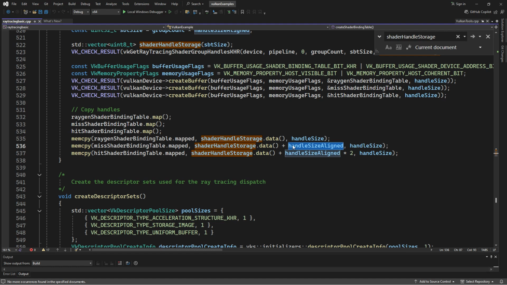But basically, notice here that for the RayGen shader binding table, which is the first table, it's just the data itself. But then for the second one, notice that where we're mem copying, or where we're reading, is offset by the handle size aligned. And then for the miss shader binding table, we do one stack, or one cohort, of handle size aligned. And then for the hit shader binding table, we do the handle size aligned times 2.